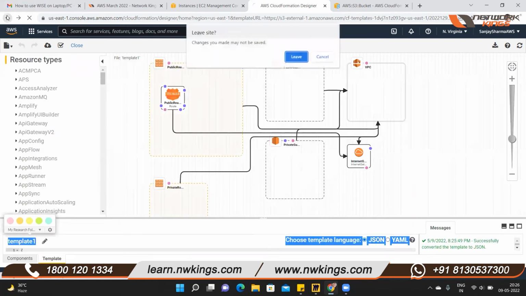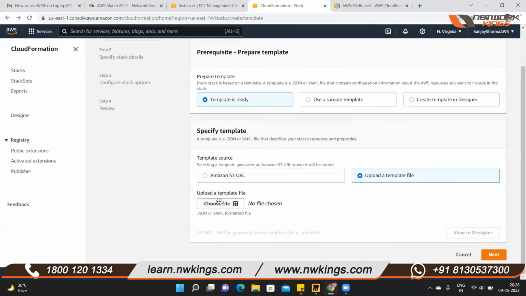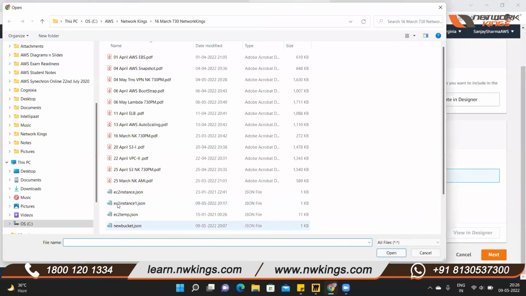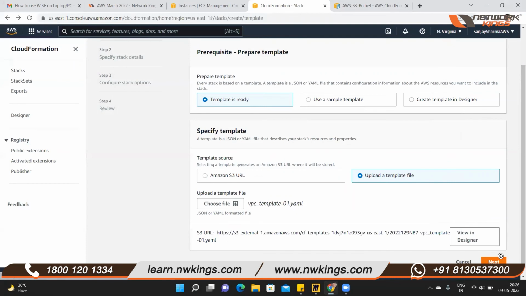I'm going back. It will ask you to leave. Yes, no issue, we are leaving it. Again, just go to upload and select it. And you selected this VPC template 01. So with the help of this, you are going to create one VPC here. The VPC will be created, internet gateway, route table, subnet, association, everything will be done in a minute. You do not have to do anything. So you just open it and click on next.